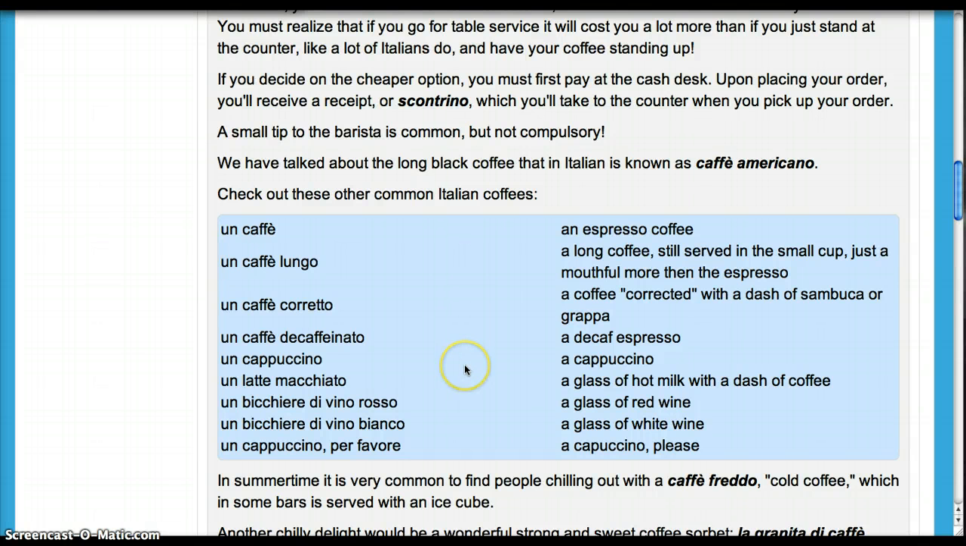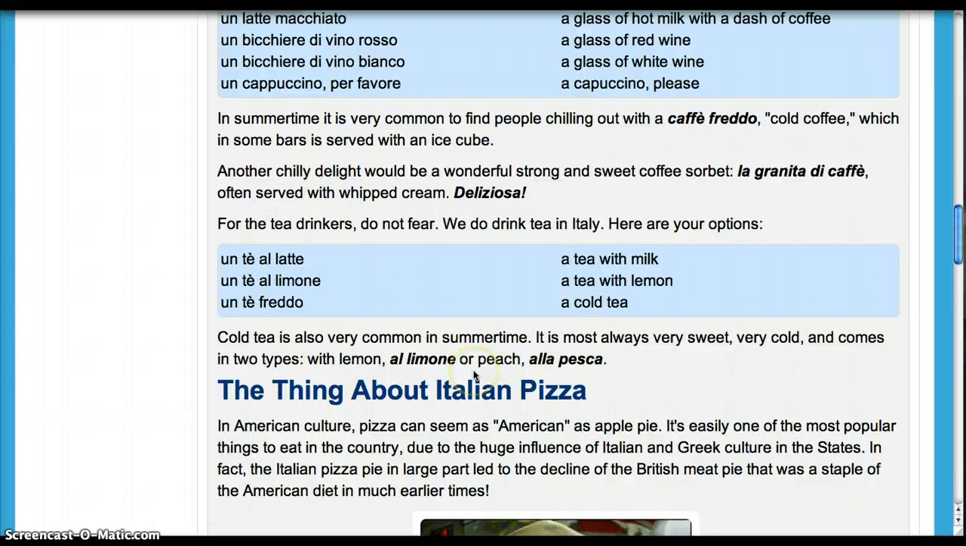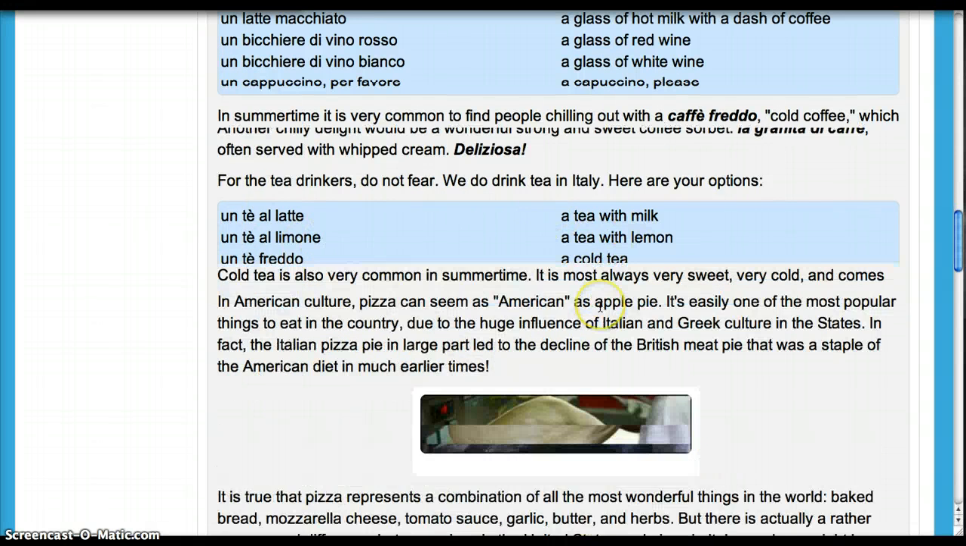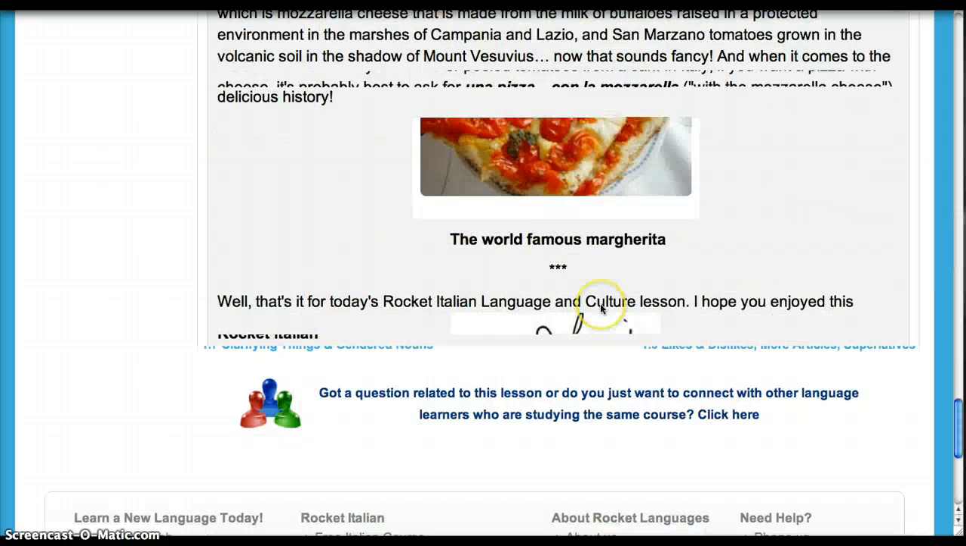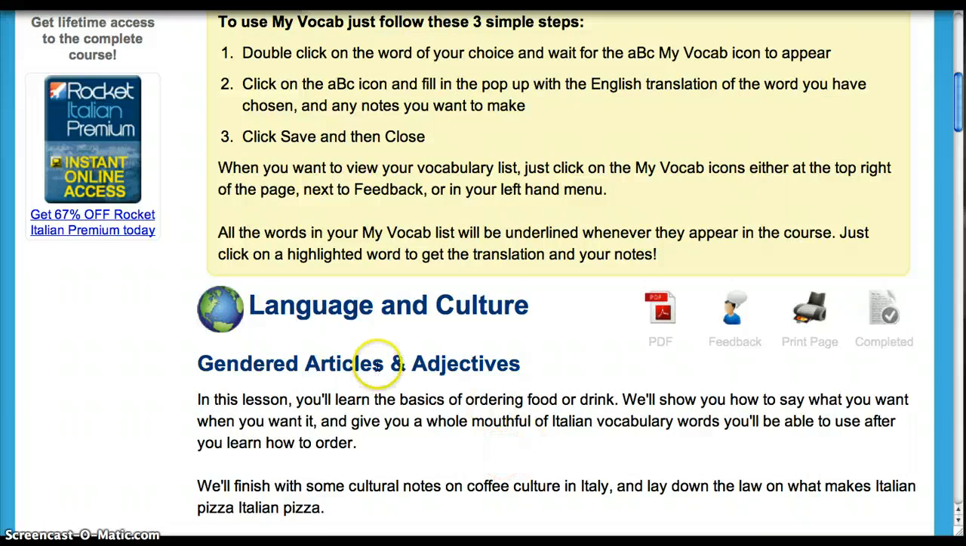Instead of just learning a whole bunch of grammar rules, then memorizing them and taking a test, you actually come in here and learn stuff that you need to know. Here's how to order a latte, a tea with lemon, a cold tea. Here's stuff about pizza, everybody wants to know that. And so this is a really great, fun section.